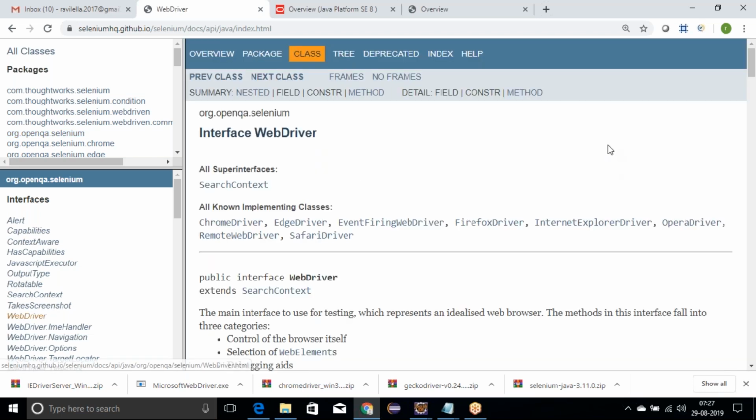Got it? Selenium is a WebDriver and it is an interface. Click on that. Friends, what does an interface describe? Come on friends, I am expecting an answer. What does an interface contain? Friends, what does an interface describe? Abstract methods. 100% abstract methods.